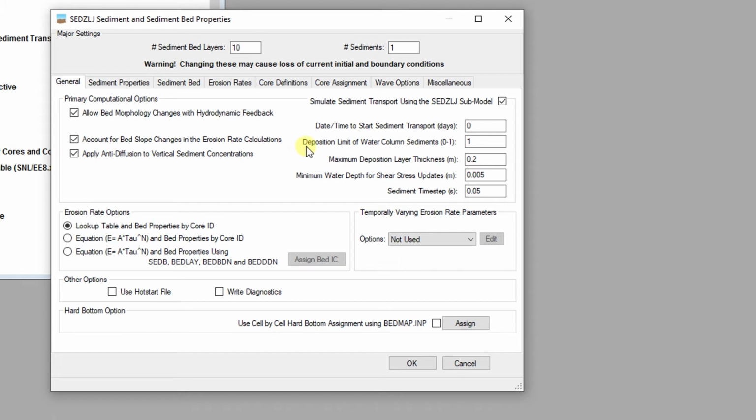The deposition limit of water column sediments field requires a value between 0 and 1. This parameter represents the minimum fraction of sediment in the bottom water column layer allowed to deposit in a single time step. The maximum deposition layer thickness determines the maximum thickness limitation for sediment bed layers that receive deposited sediments during simulation.